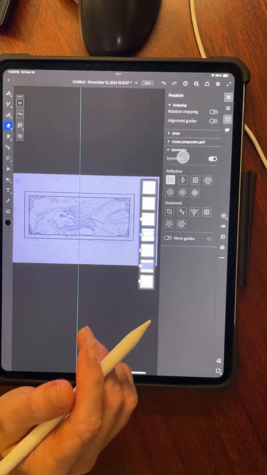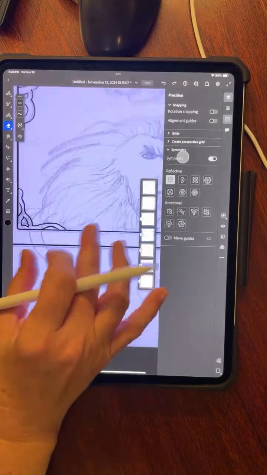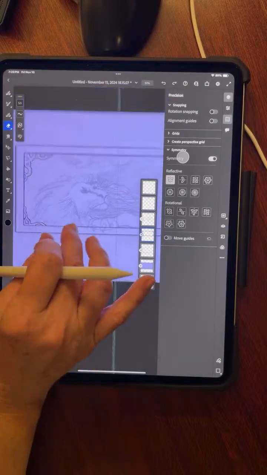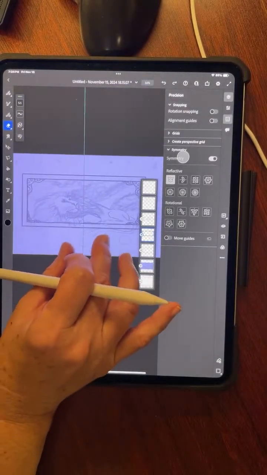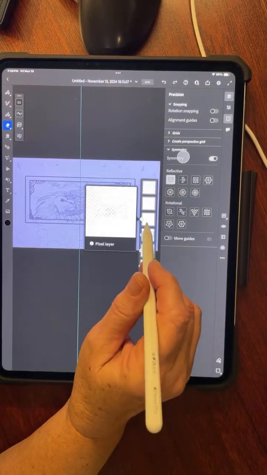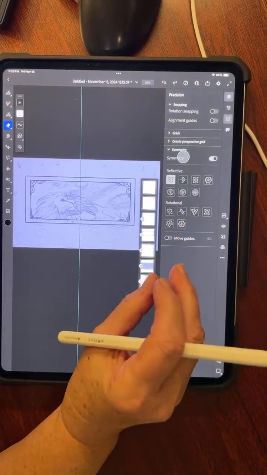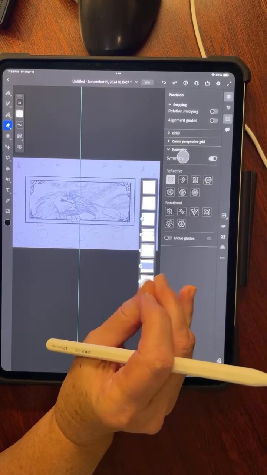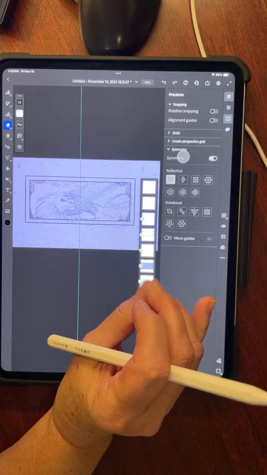Okay, so we've got some ornate crafting going on there around the edge of the frame. And so we'll just leave that for this layer. And then we're going to move to the lion layer.